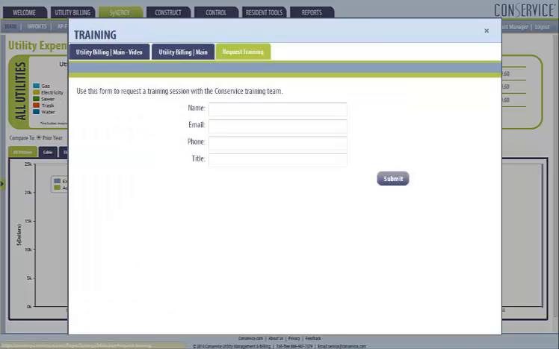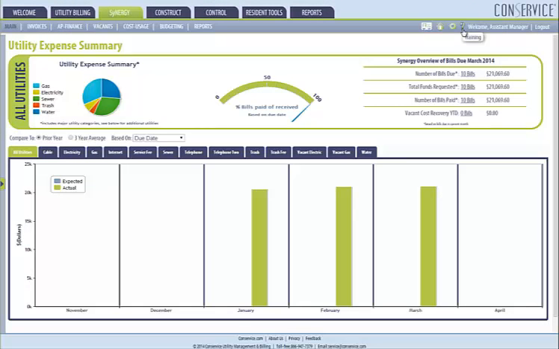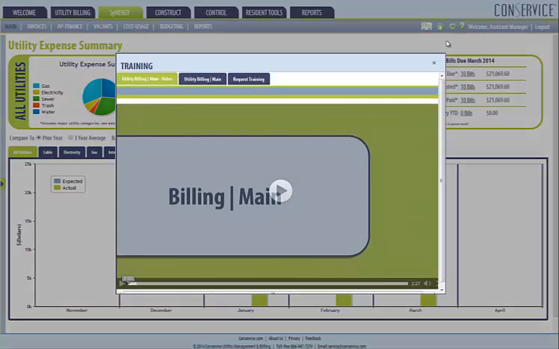And then finally, if you have someone at your property who you'd like to request training for, just come to this Request Training tab, fill out the form, and we'll reach out to them and schedule a one-on-one training session. So again, we got to those training resources by clicking on this question mark icon right here, and that opened up that training page.